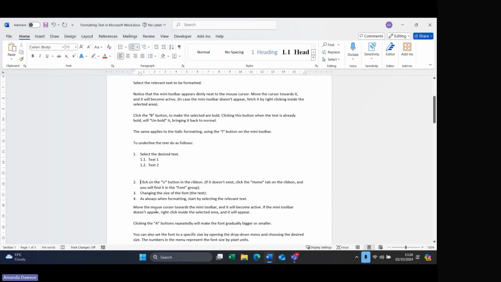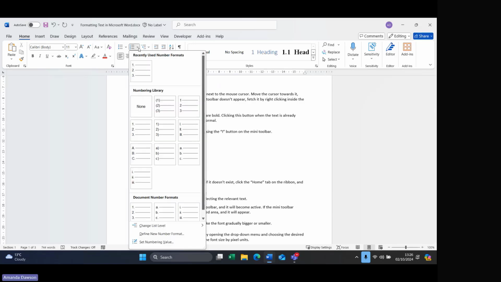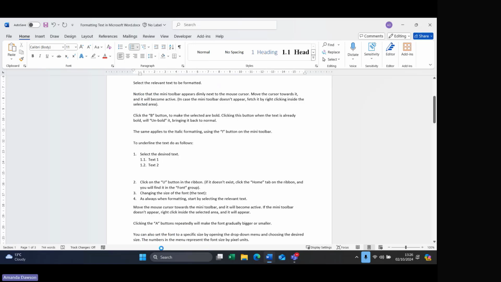If I wanted to restart this at number 1, I can go into my set numbering value. So this is where I would decide what number that should start at. Continue from a previous list will link it to any other numbering I've got in the document, but I can start a new list and start it at number 5 if that's what I want to do with it.